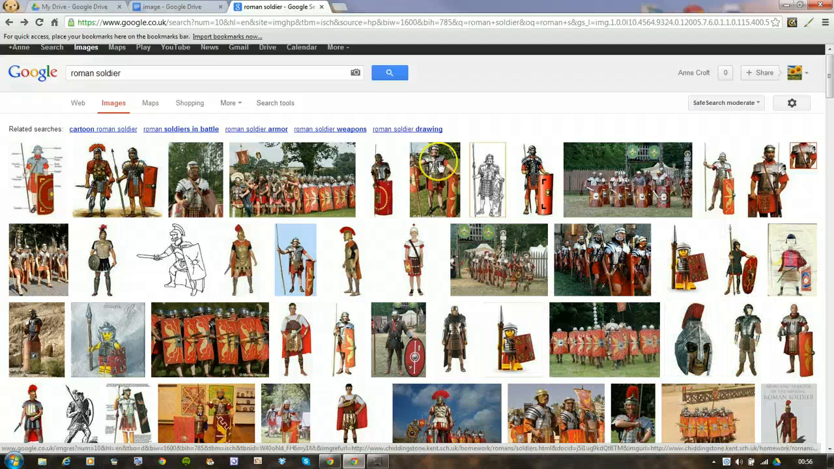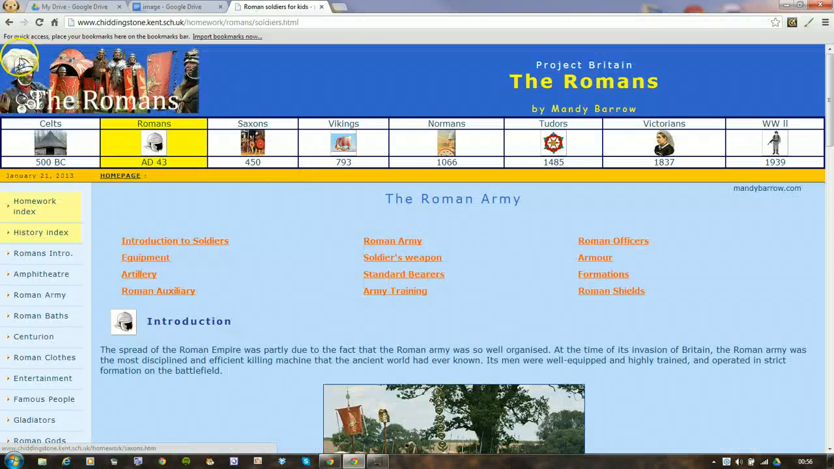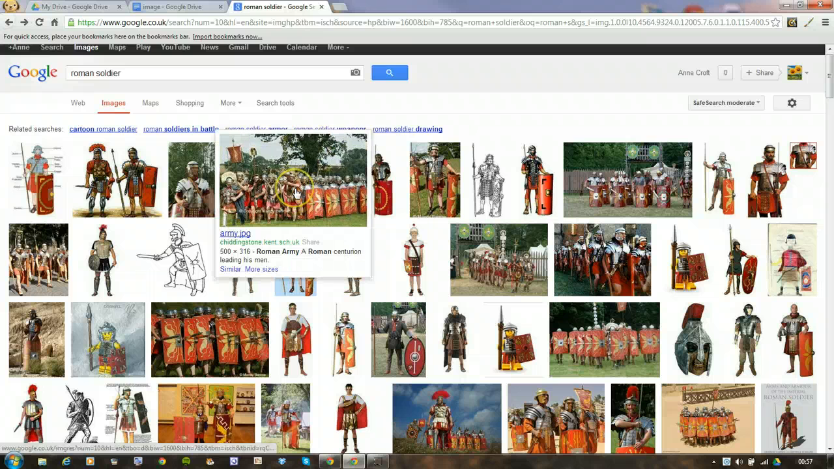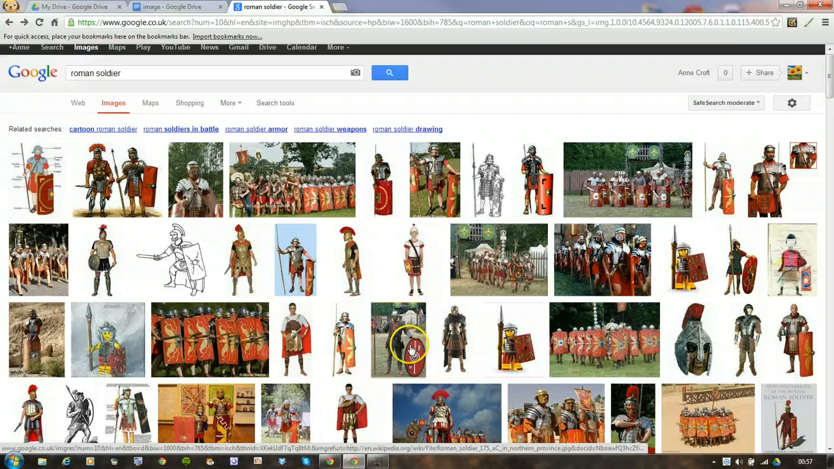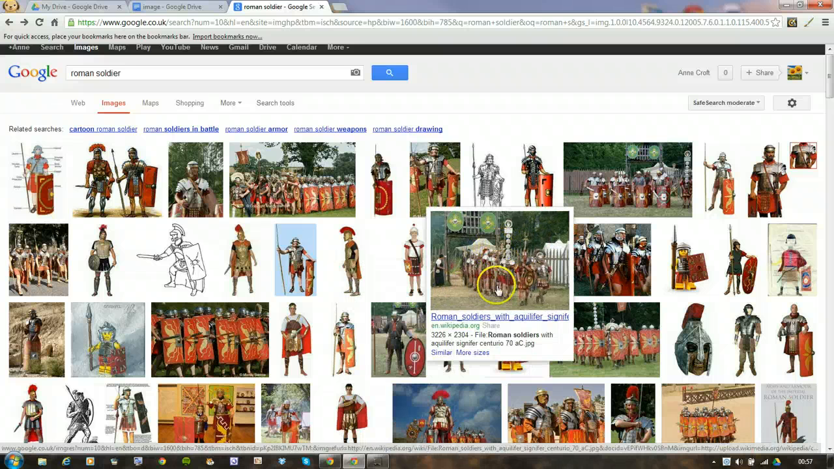So I'm on Google and I've done a search for a Roman soldier. I'm going to choose an image, and actually when you choose an image, when you hover over it, you can see the size of the image. So if you're selecting an image, it's probably a good idea. I mean, this one's quite enormous, to choose one. It's not too big. At the bottom it says similar and more sizes.